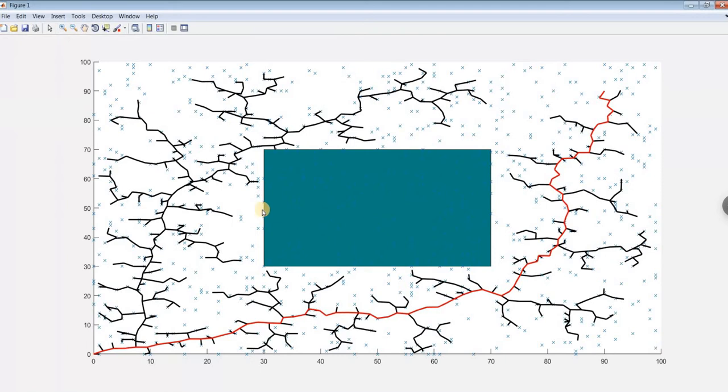You have also noticed that the tree is not going inside the obstacle, because here we are using this function called no collision. We have detected the collision, and if there is a collision, we don't grow the tree in this direction. So that's how the tree will not go inside the obstacle. It will always avoid the obstacle, and it will try to reach all possible free spaces. So yeah, now let's try to change some parameters.